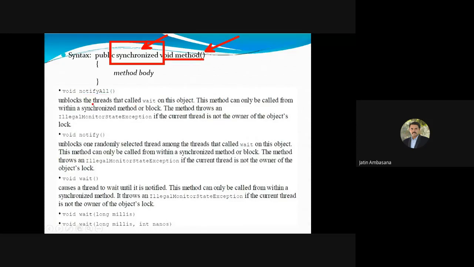Now there is notifyAll, which unblocks the threads that called wait on this particular object, and this method can only be called from a synchronized method or block. And this method throws an IllegalMonitorStateException if the current thread is not the owner of the object's lock. There is a notify method also, which unblocks one randomly selected thread among the threads that called wait on that particular object. And this can also be called within a synchronized method or block only.